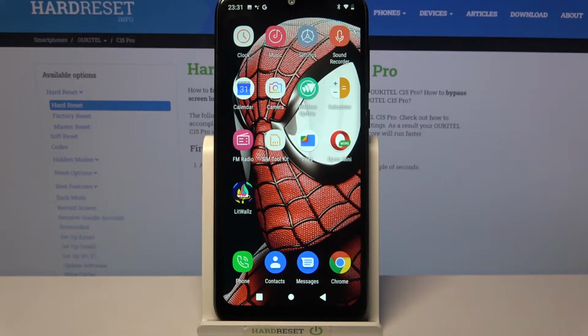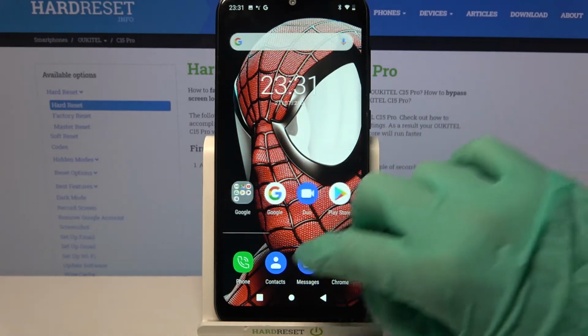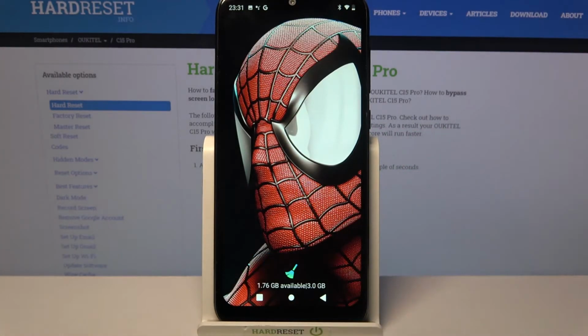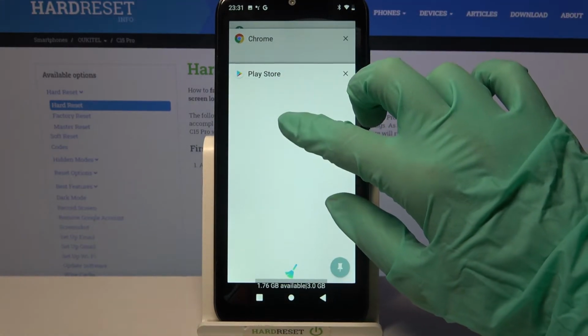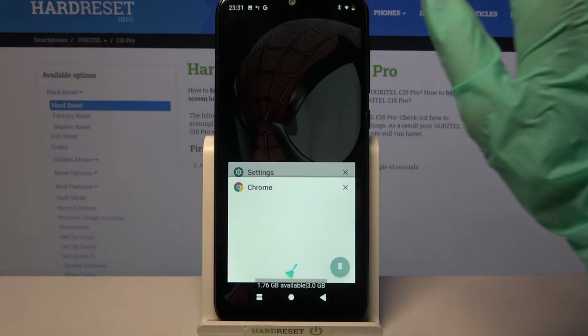First of all, select an app, like Chrome, then click Home button and select the other one, for example, Play Store. Now click on the square button over here and hold one of your apps. After that, drag it to the top of the screen and let go.